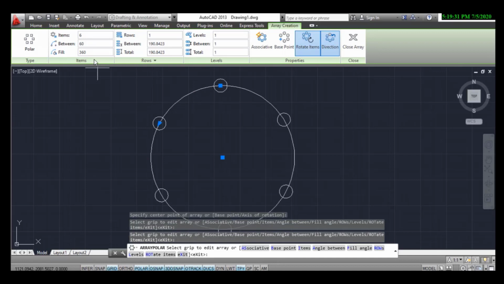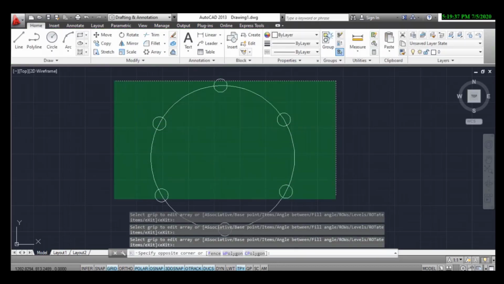And that is all about the array command. So I will close the array, then I will erase this.